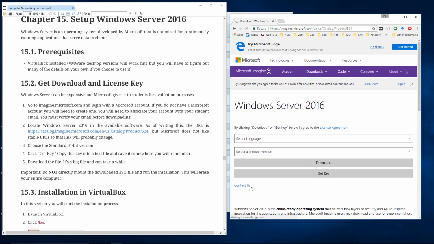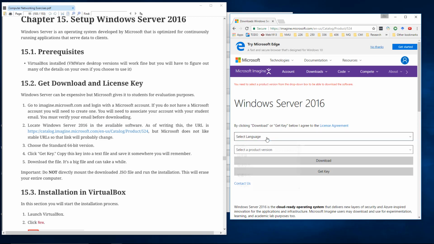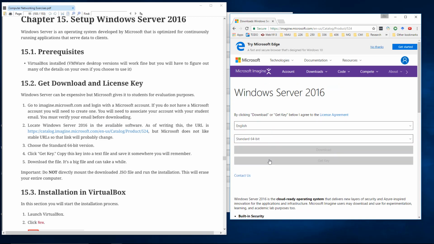If you don't have a Microsoft account, you'll have to create one. If you do have a Microsoft account and it's not linked to your educational email, you'll have to follow the on-screen instructions in order to get that. So looks like I didn't have to enter my password, it remembered me. So I can do two things. I can download. I have to select my language again, product version, standard.